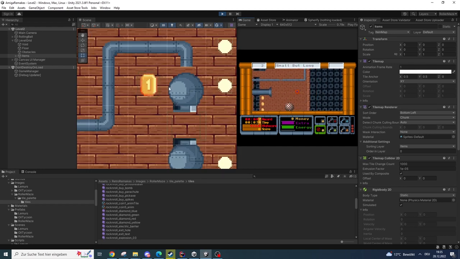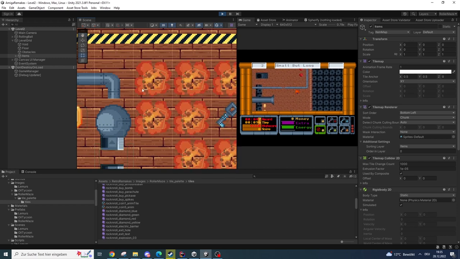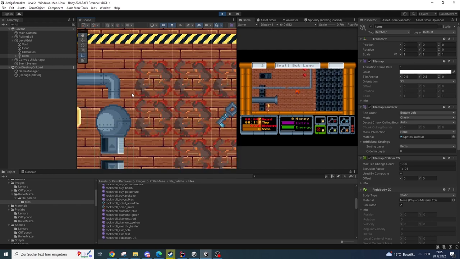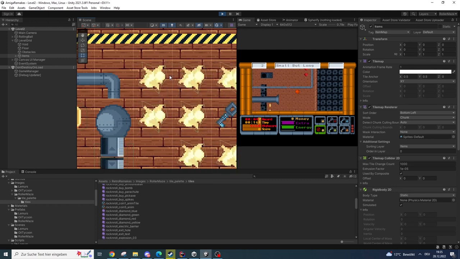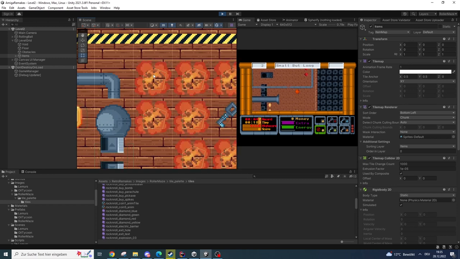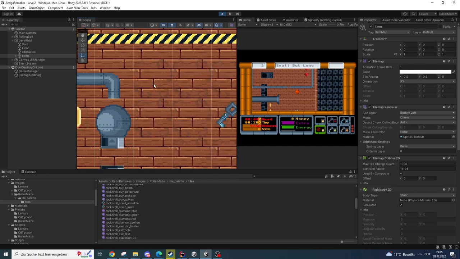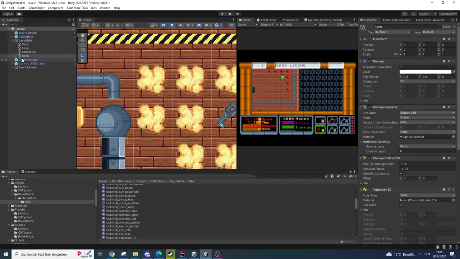And we don't want that for the explosion, because the player should be able to navigate through when the explosion is fading out. And we don't want any collider when the explosion is gone. So we can't use an animated tile for that. But there is also another solution for that.